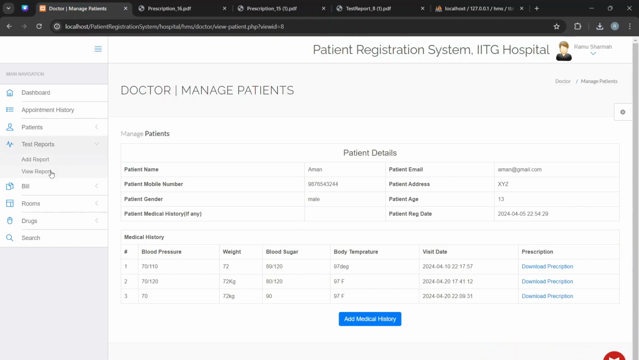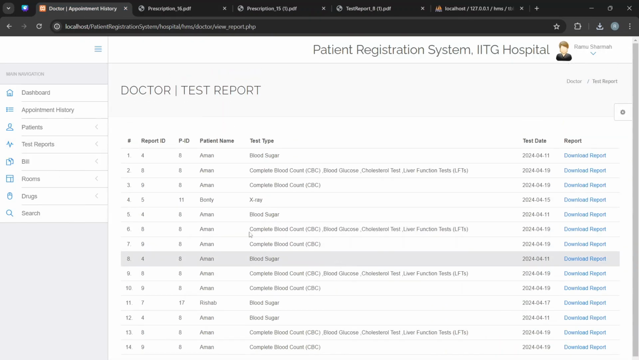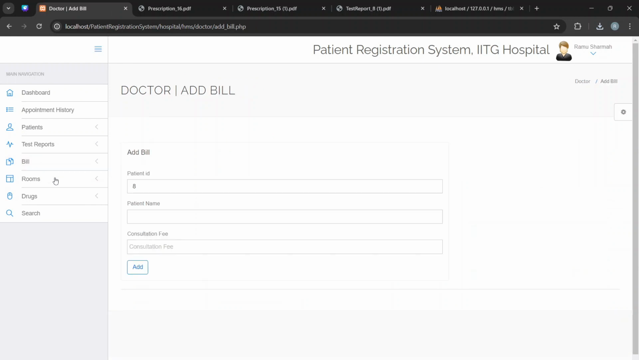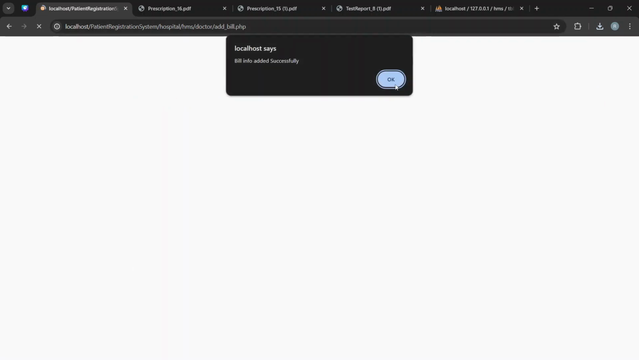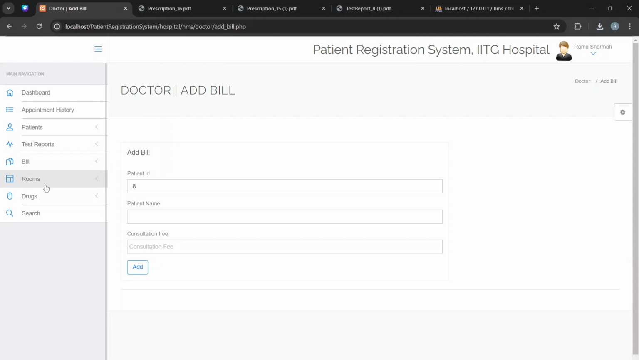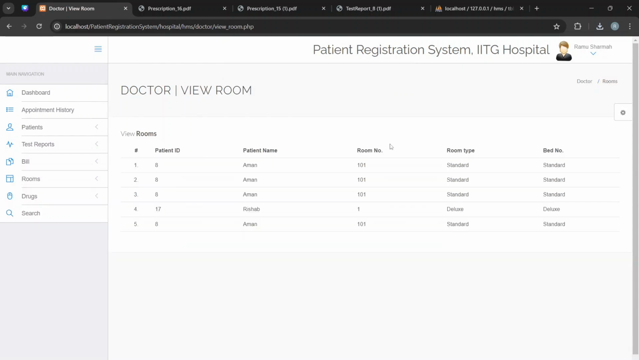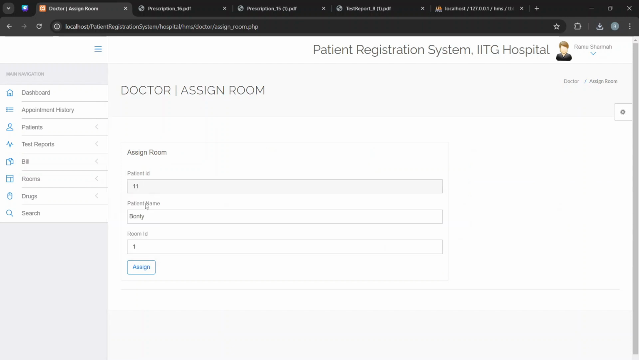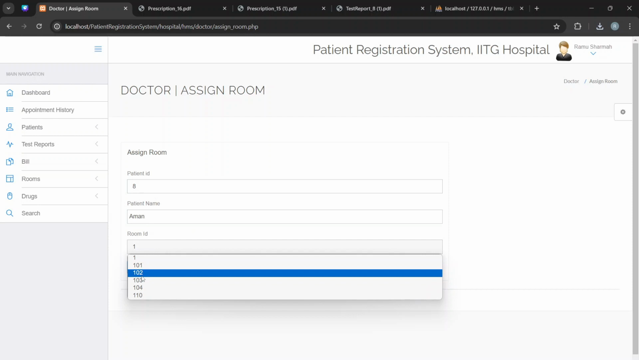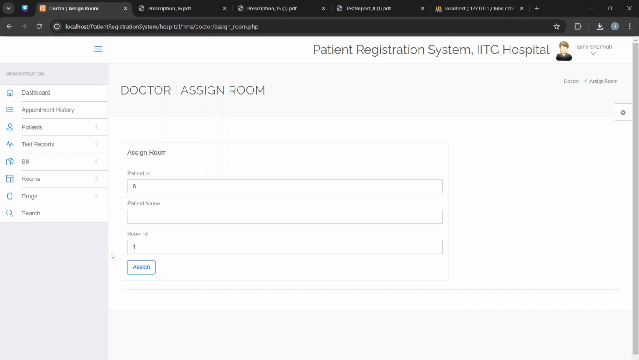Now it can also view the reports of the previous patients that are assigned to him. It can add a bill. Let's say for patient number 8, he has assigned a bill of 400 with consultation fee. So the bill is added in Aman's database. It can also view the rooms of its various patients. It can assign rooms to the patients. Let's say the room number is 102, so he can easily assign the room.